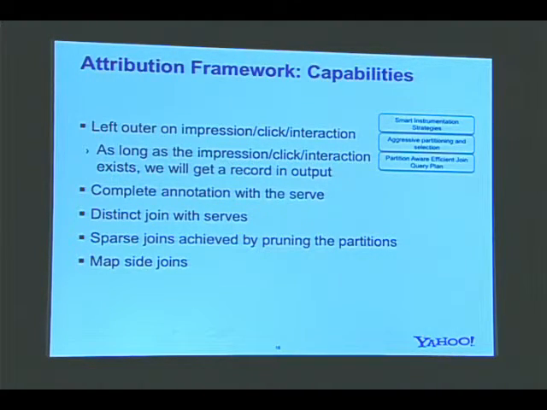We can achieve sparse joins because we end up pruning a lot of partitions, and how far back you go doesn't have an impact on performance because your effective partitioning is deciding what your I/O cost is. And we effectively exploit the map-side join that can be done using Hadoop and Pig.